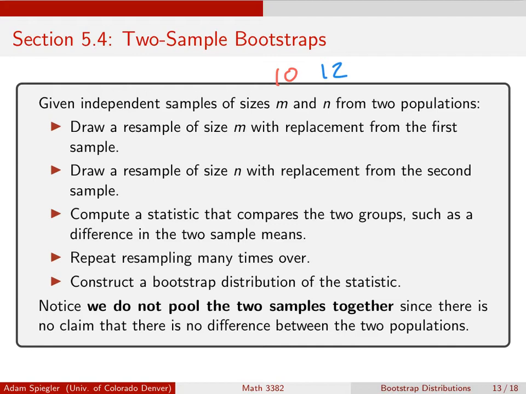I calculate a statistic that compares these two groups. For example, maybe I want to compare the mean amount of commercial time on basic to extended. So after I've created a bootstrap sample from each of those samples, I would ask, what's the mean of my basic bootstrap sample? What's the mean of my extended bootstrap sample? Then let me calculate the difference in those two means. And then I go back and repeat, and we do this over and over and over again. The bootstrap distribution would then be the distribution of all of the differences in means.